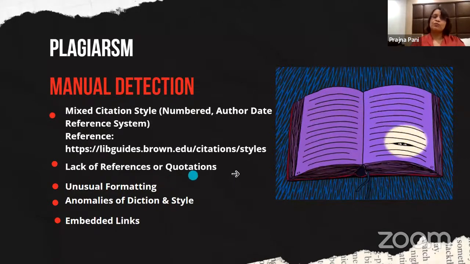Most of the researchers lack the patience to cite the sources or to use the quotations. Maybe they are not aware of the techniques, or they are just lazy, or they just want to get away from all these things. They just want to finish it and submit it and get a degree.